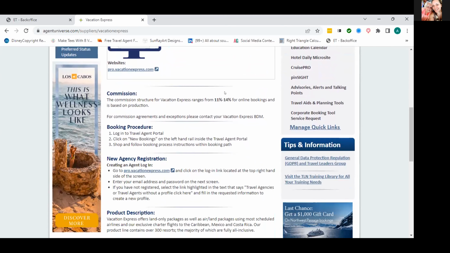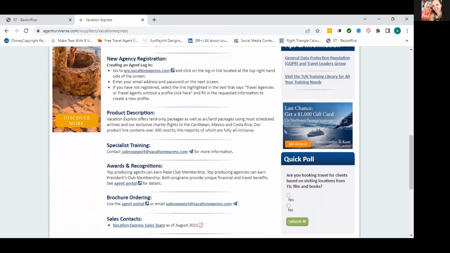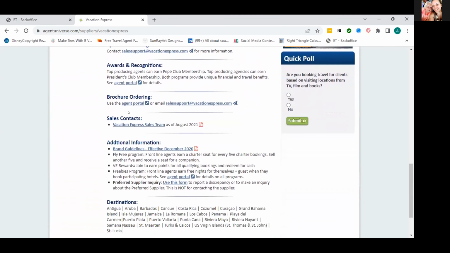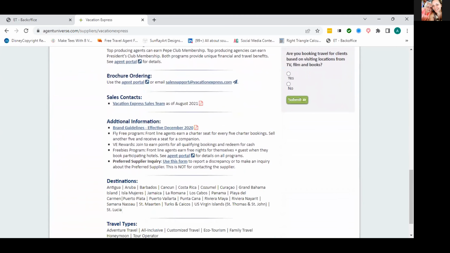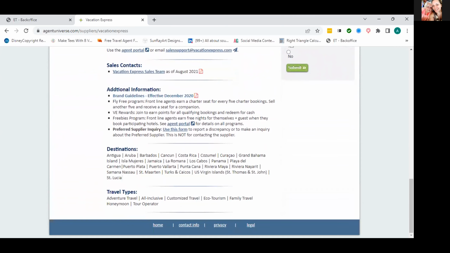So again, it's going to show you the commissions. It's going to show you the booking procedures. It's going to show you how to get registered, what they offer. If there are any trainings that they have, you can scroll through. It's going to show you how to order brochures, which I think is really helpful. How to brand yourself, or what some options are that they have that are unique to travel agents, as well as the destinations that you can book with.